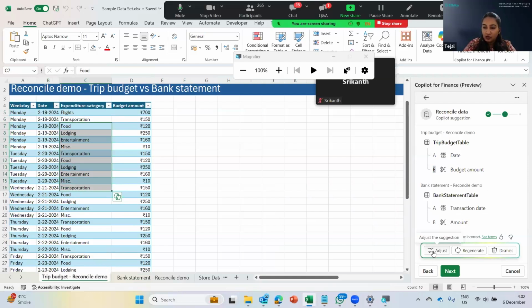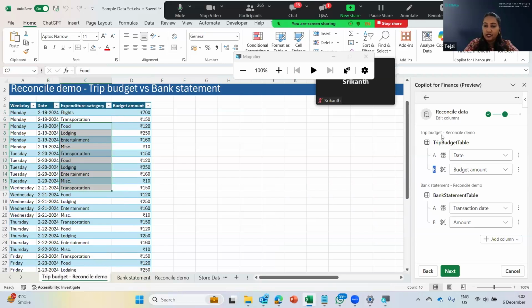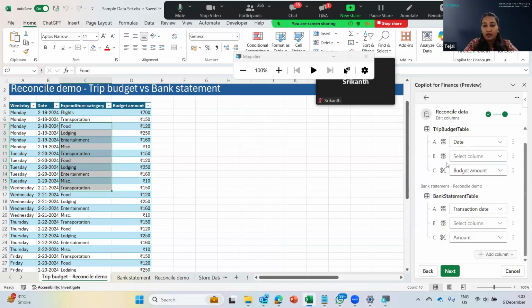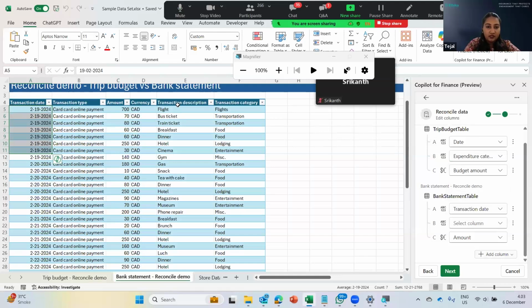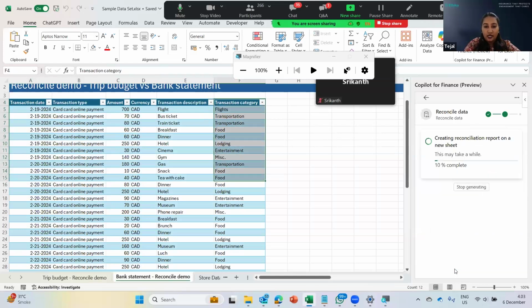So what I'll do is I'll click on this adjust button. I'm telling Excel, okay, apart from these two columns, I want to add one more column. So I'll say mapping key, as in you map with these two columns. First you map with expenditure category in trip budget, and in the bank statement, it's transaction category. So I'll click on this and map with transaction category. See, my column headers are also different, but I am able to map it because of this option here. Okay, I'll click on next.